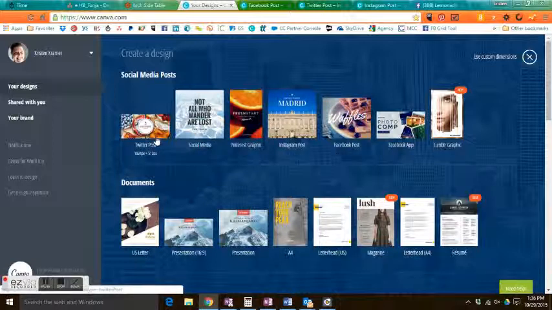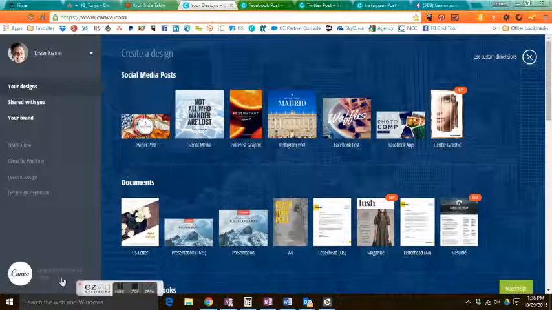So if you don't want to upgrade your Canva to Canva by Design, then you will need to create each graphic for each social media platform that you want it to appear on. Because if you don't, it won't work. So I will show you an example of how this doesn't work.